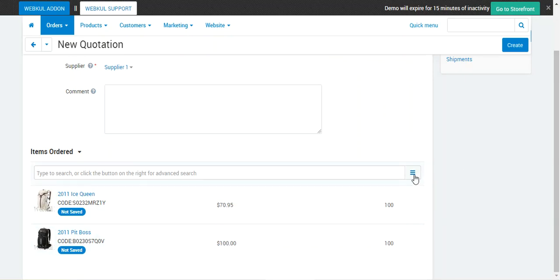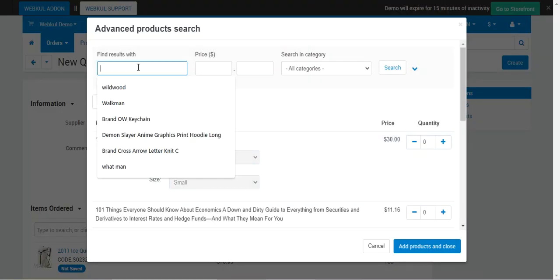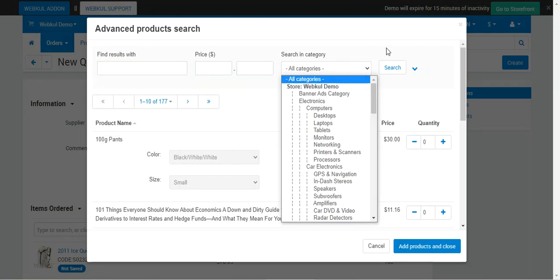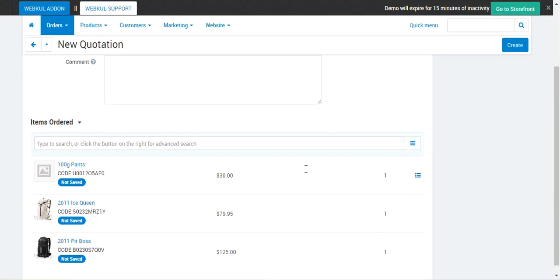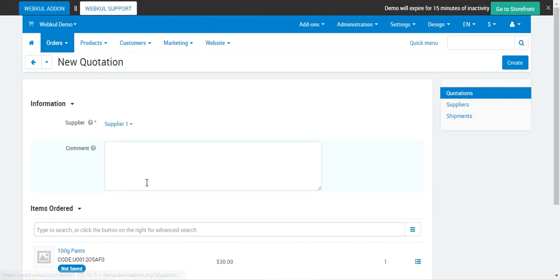And after this, here you also have the advanced option for searching the product. So if I tap here, we'll be able to find the product with the text, the price range, choosing the category there. And here as well, if you want, you can also add products with options, as you can see, and you can add those products as well. So if I tap on that, you can see now we have three different products. One is the 100 G pants, Ice Queen and the Pit Boss products within this particular quotation that we're going to create.